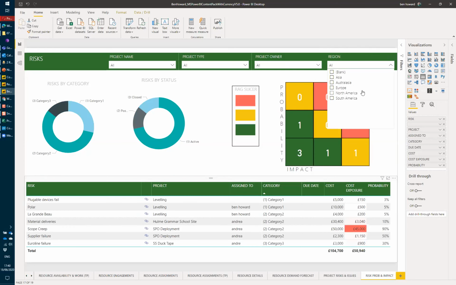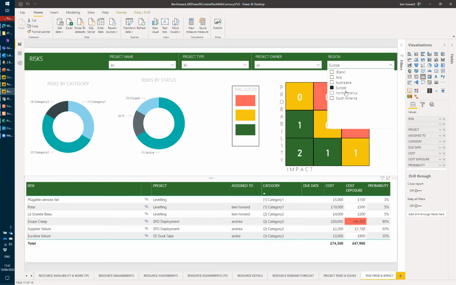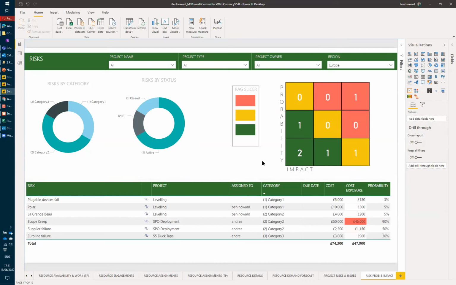Let's just have a look. I have no idea where my projects are done, so let's just say Europe, because I might be the risk manager for Europe. And pretty much they're all in Europe. That was 3 before, so I've got 1 elsewhere. So that's the power of Power BI.